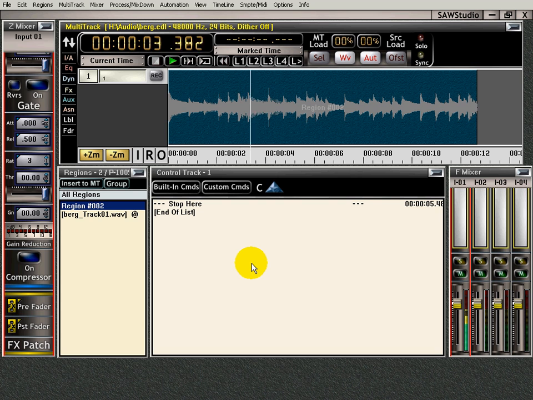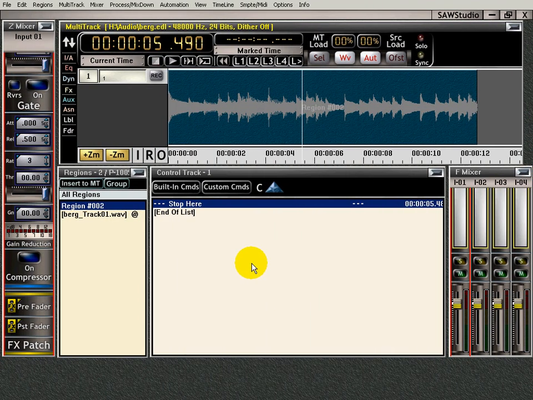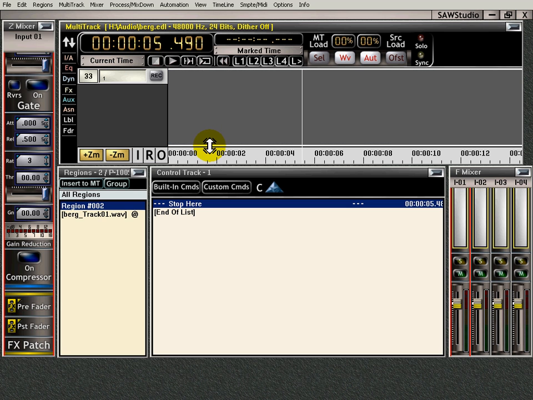Go right here, press play on the music. It stopped. There's a control track, a demonstration of it. But it is that easy. If you need the control track, it's there for you. And of course, the control track on the multitrack is all the way at the bottom.